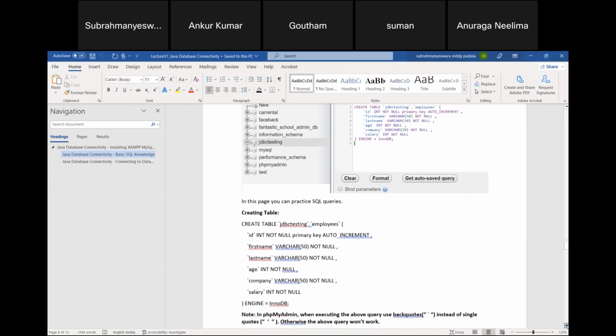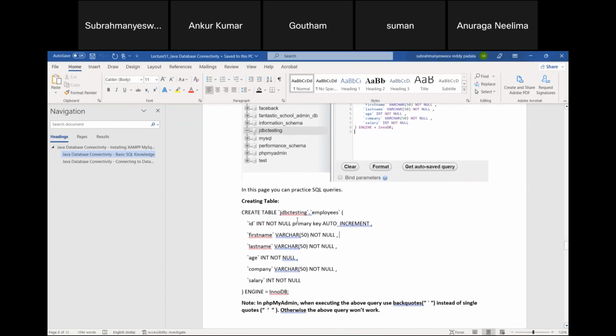So this is the query that we can run to create a table: create table JDBC testing dot employees. That means under JDBC testing, we are creating a new table called employees. Then we are creating some columns, starting with the ID column. This ID column is not null, which means it should not be null, and it is a primary key with the auto increment feature. That means we don't need to insert any values into this ID each time. It will automatically increment like 1, 2, 3.